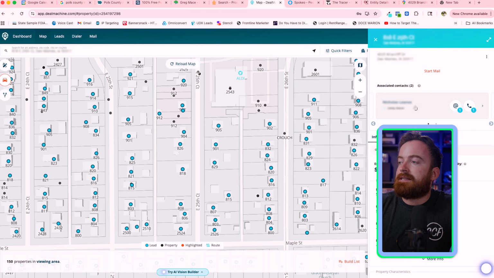If we go back to that first property that was in the LLC, we can see who that registered agent was. Deal Machine has them as the likely owner, as well as a phone number and email. So instead of having to go through kind of those steps and tracking down, is this person the person or not? There you go.